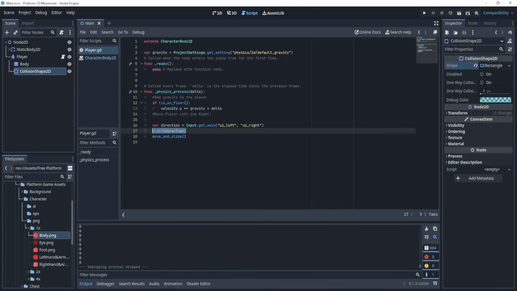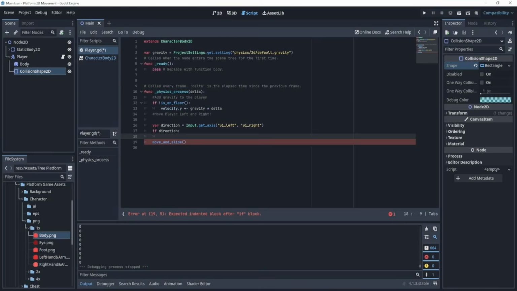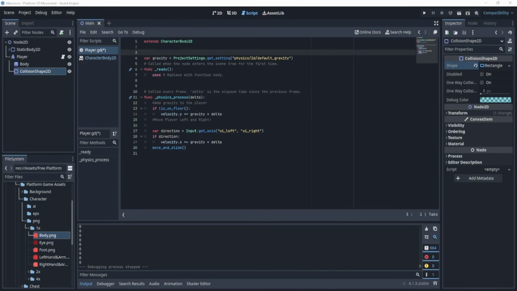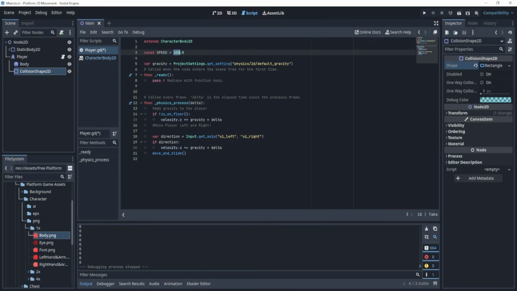Well, the first thing I can do is say if direction is valid, then we'll do something with it. We want to move our velocity, so maybe let's copy this and change this to x. But we don't really want gravity for this. We want a different variable, something called speed. So we're going to create a constant up here called speed and give it a value of 100. The reason we're making it constant is so that it never changes. A constant can never change, whereas a variable can change.